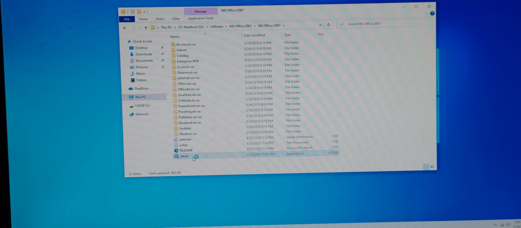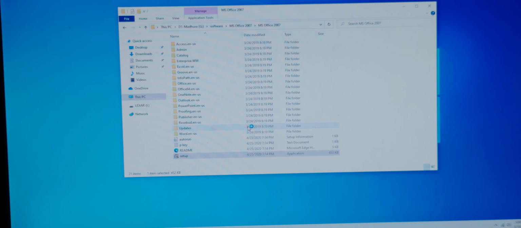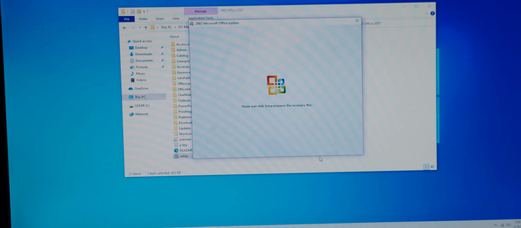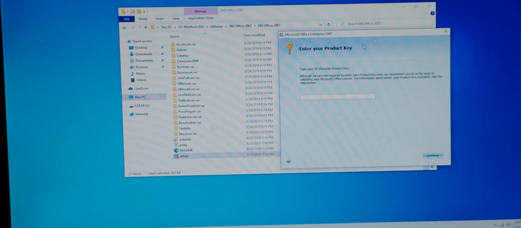Let's go ahead and click on setup. It asks me yes or no, and I obviously click yes. Now it asks me for the product key, which is what we were talking about. I have it saved in a document right here. So you enter your product key right here. In my case, I'll just copy paste it and click continue.